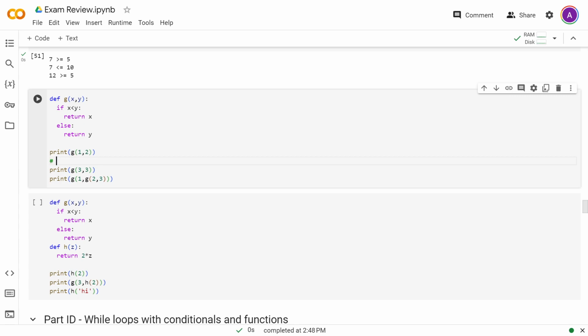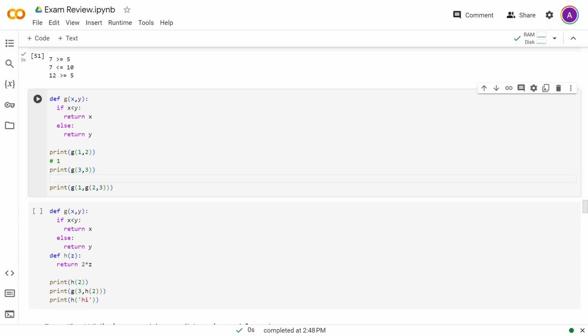So the first thing that's going to print here, g of 1 and 2. We're going to go up here, plug in 1 and 2 for x and y. This is checking if 1 is less than 2, and that is true. So it's going to return 1, and that is what's going to print out. All right, for the next one, 3 and 3, we're coming up here, putting in 3 and 3 for x and y. Check if 3 is less than 3. It is not, so we're going to do the else part here. So we're going to return y, which is 3, and that is what's going to get printed.